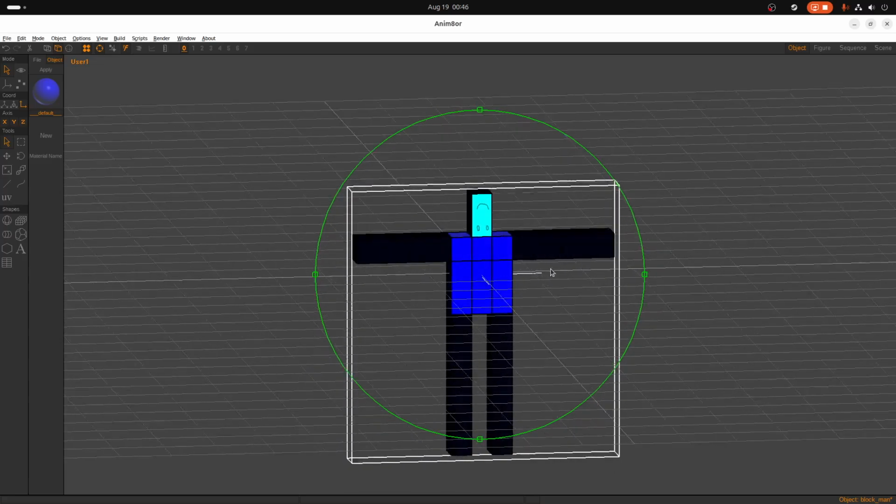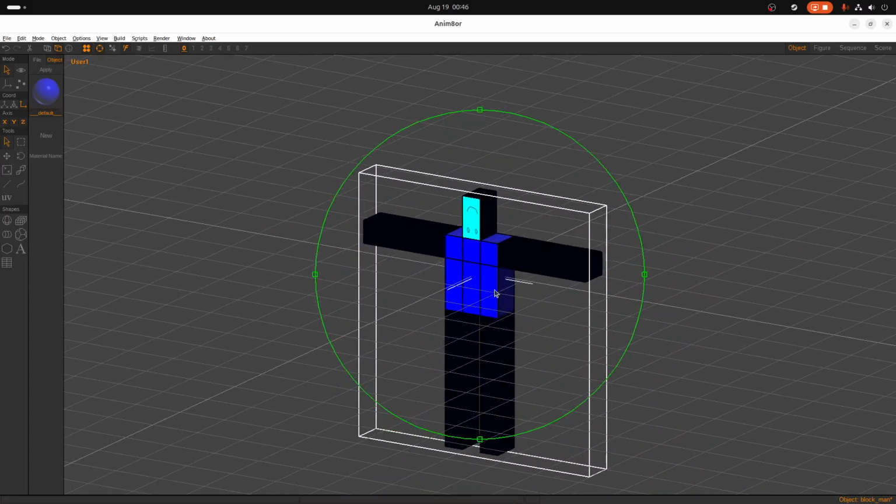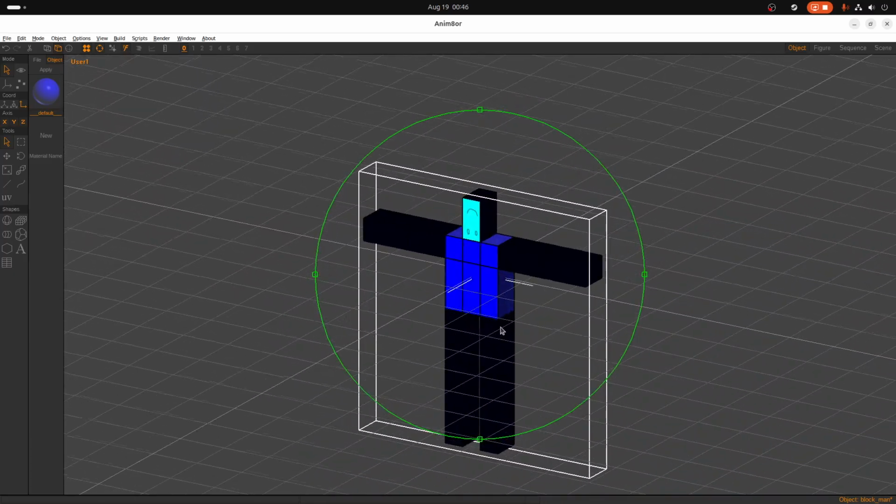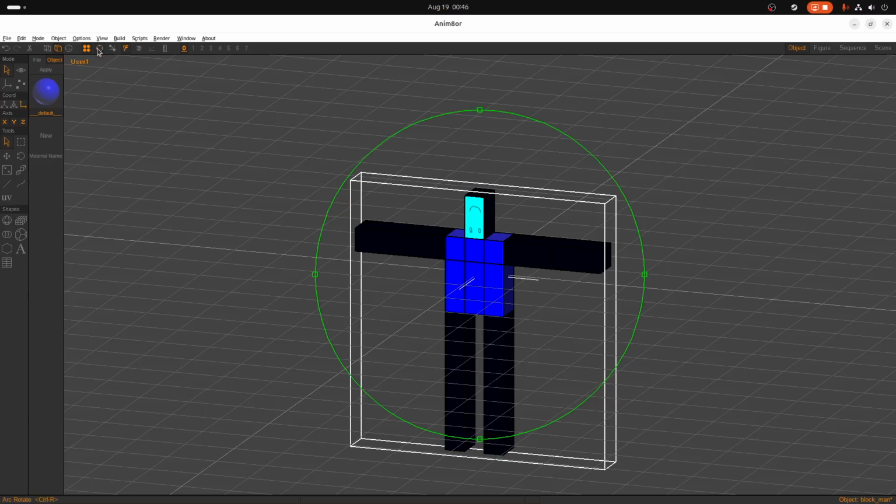Which, if I cared about making a better UV map, I would fix that. But for the purposes of this, I don't really care. We have our model and it's textured, so that's good. Let's go into figure. So on this tab up here, click on figure.